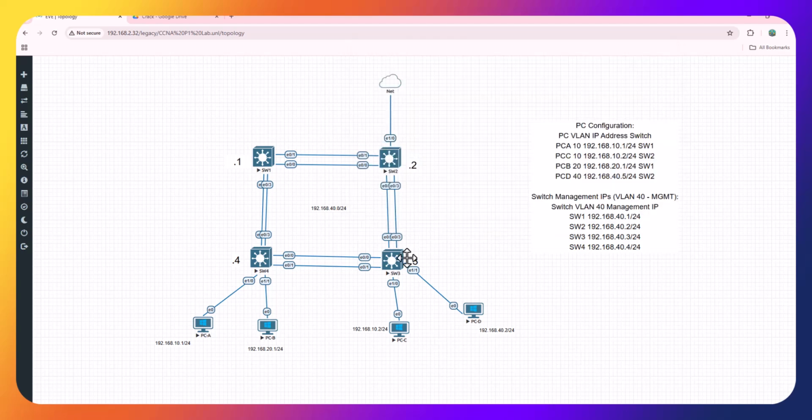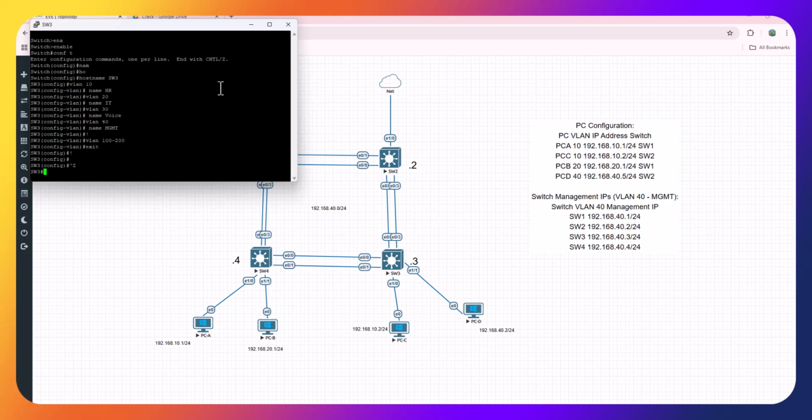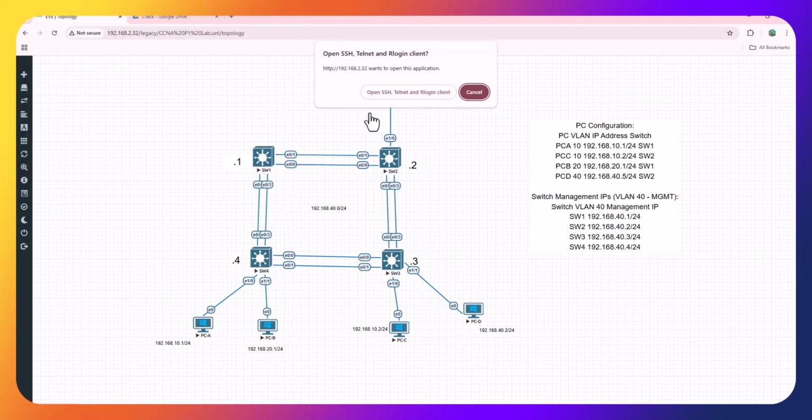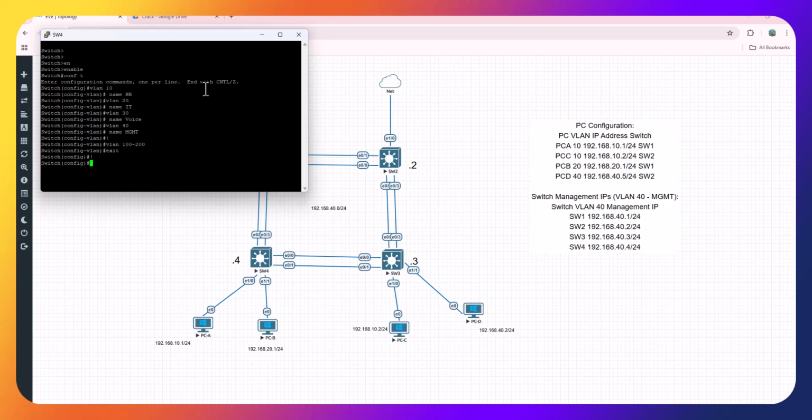Right now let's do switch 3. Enable, configure terminal, hostname switch 3. I created my VLANs. Right now I'm doing switch 4, and of course I didn't follow my own advice.